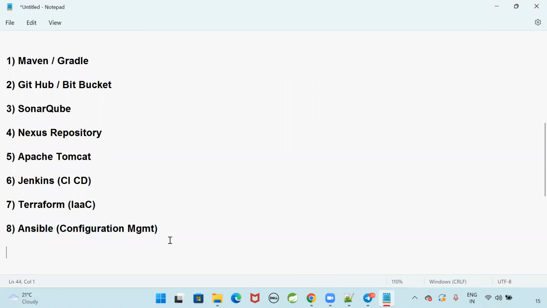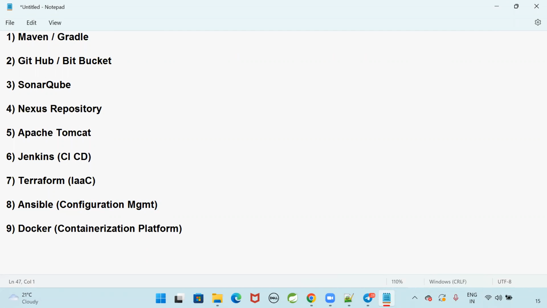Okay. Next, the most important topic for DevOps engineers, Docker. Docker is a containerization platform. So we are going to run our applications as containers, and we have Kubernetes. Kubernetes is called an orchestration platform.